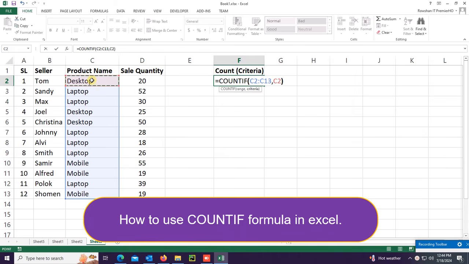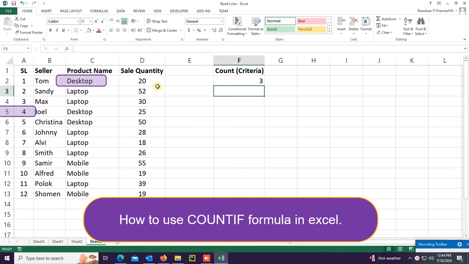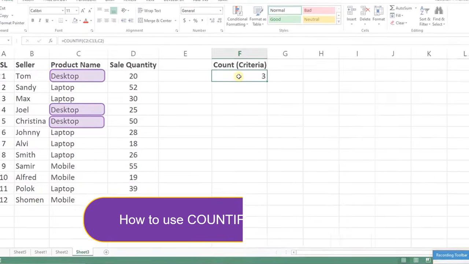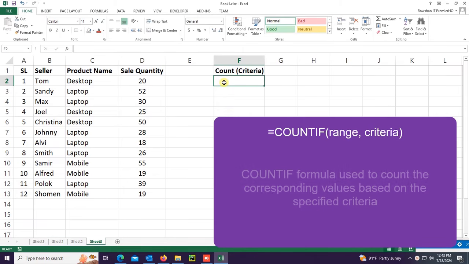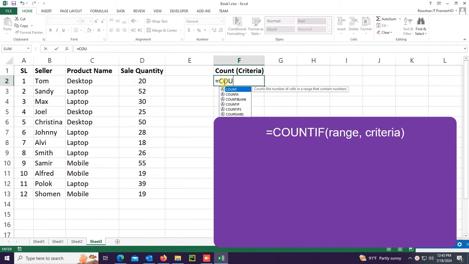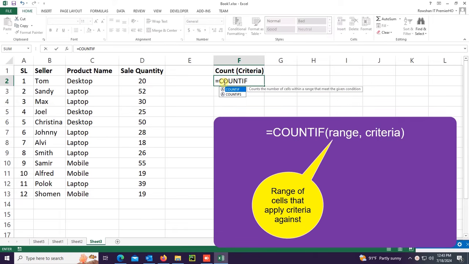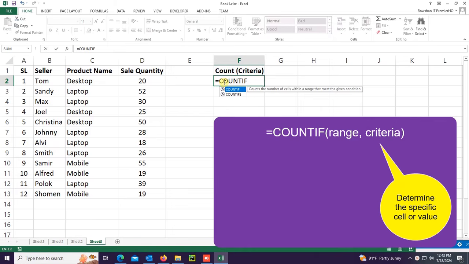In this tutorial, I'm going to show you how to use the COUNTIF formula in Excel step by step. The COUNTIF formula is used to count the corresponding values based on the specified criteria. COUNTIF has two parameters. One is range and the second one is criteria. Range is the range of cells that apply the criteria against. Criteria determines the specific cell or value.